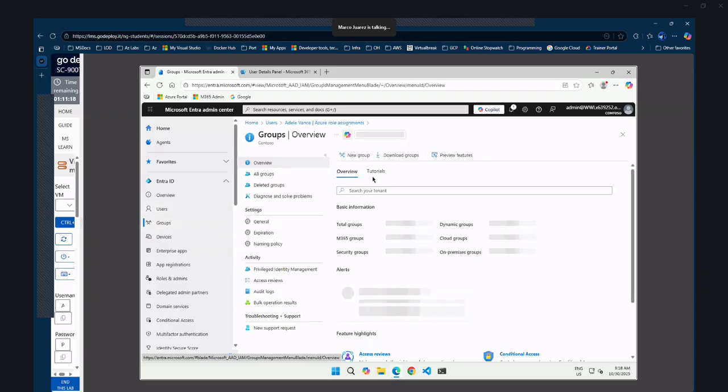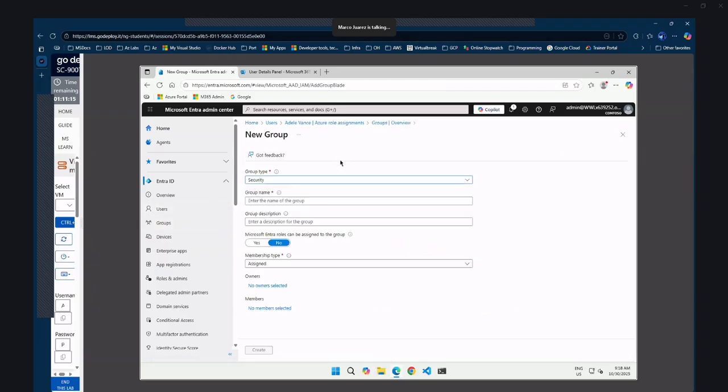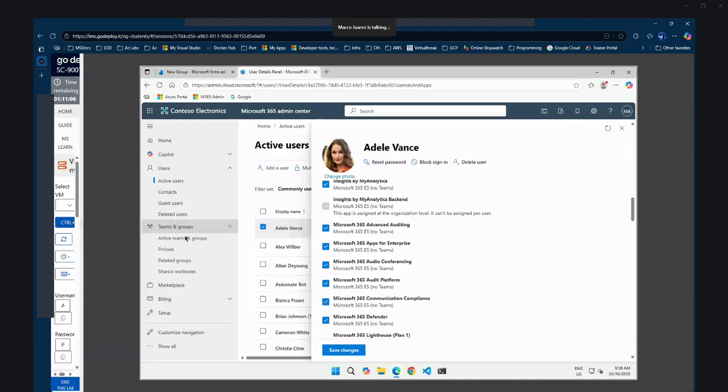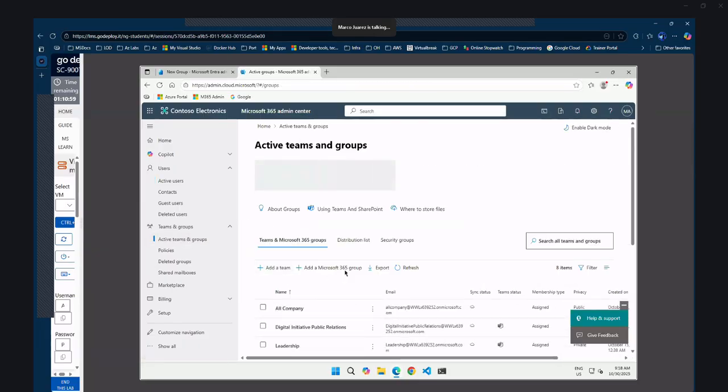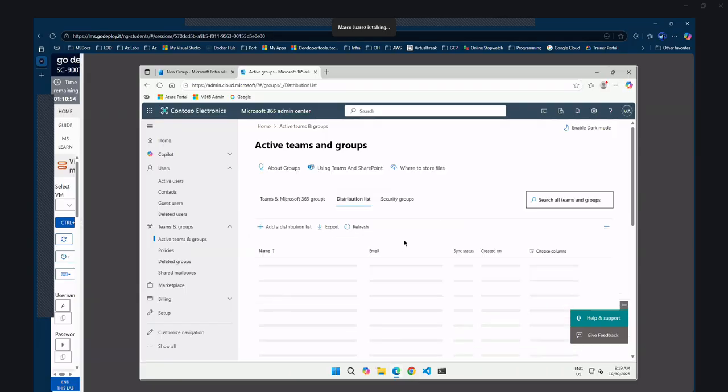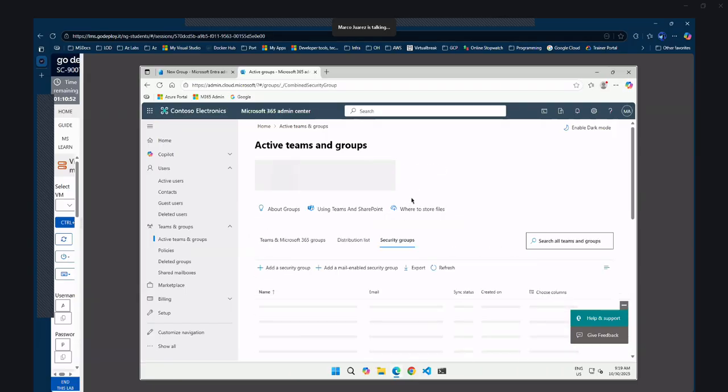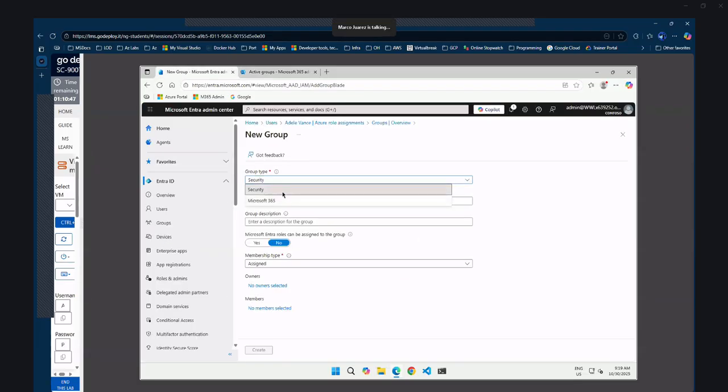Again, you can manage your groups here. For example, if you want to create a new group, you have the option for a security group and a Microsoft 365 group. If you want to manage the other two groups, you need to come here into the Microsoft 365 Admin Center. So you can manage a team, you can manage a Microsoft 365 group, a distribution list, or a security group. All right. They are not available here on Entra. We only have security and Microsoft 365 groups.